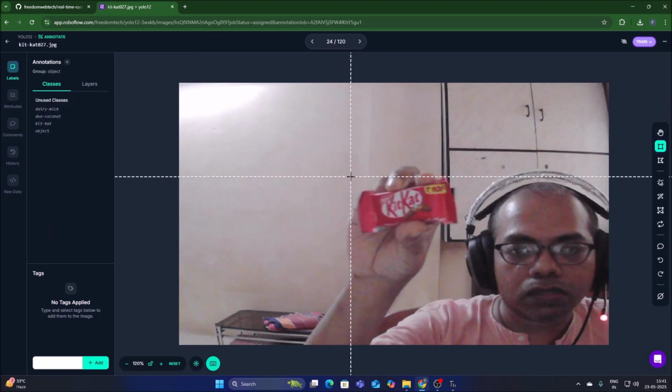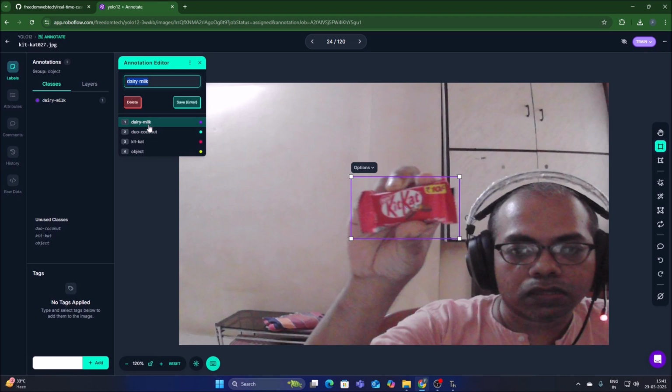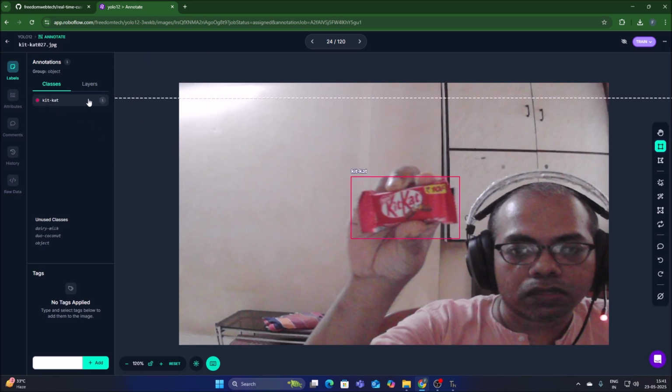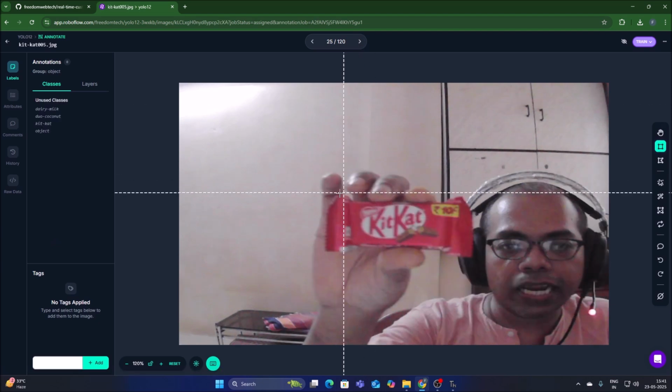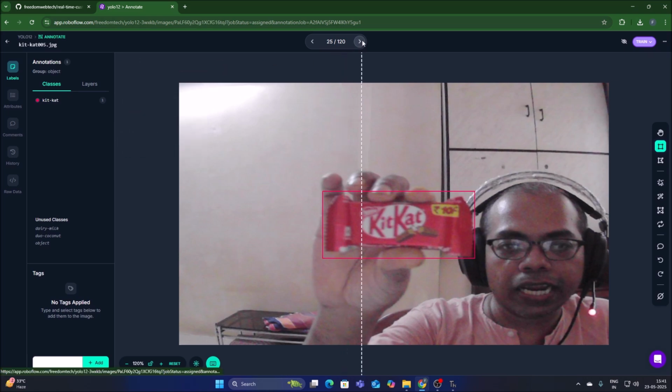So we now have KitKat. Draw the rectangle on KitKat, and because we already selected dairy milk for previous images, for the current image we need to select KitKat. So select KitKat, and then you will see we selected one class because there is one object, so one class. Go for next. Again we have KitKat, there is no need to change the class, just click on save, go for next image.